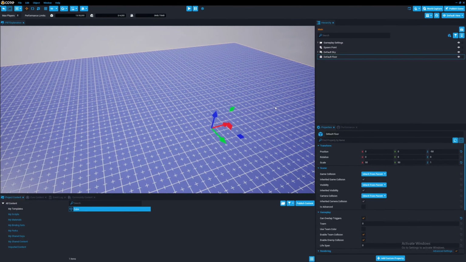So what is a PBT file? A PBT file is the file format which Core uses to store templates for their game engine, the Core game engine. So this template here is a PBT file that's being stored, and that's how it stores the data about it.